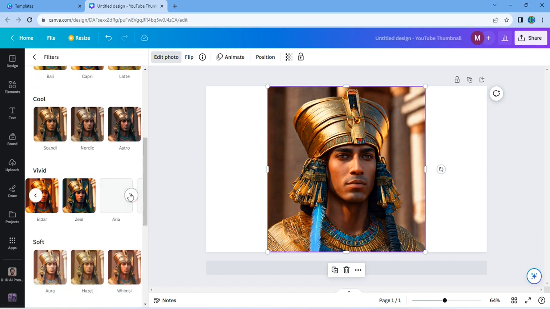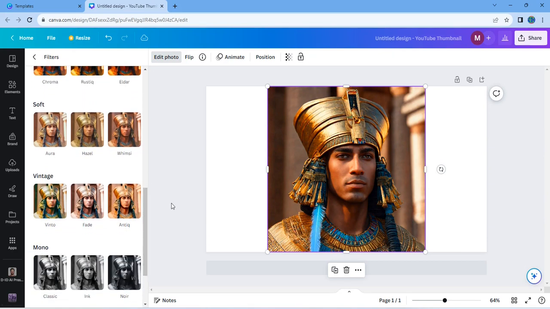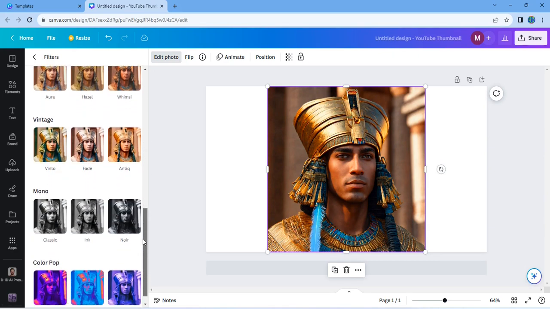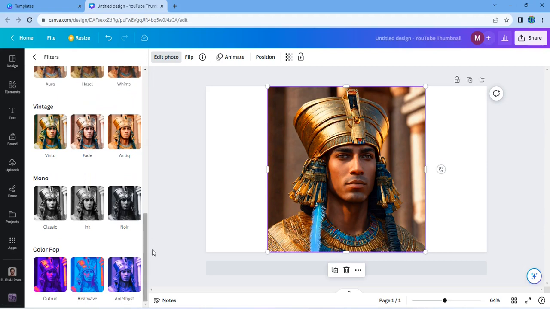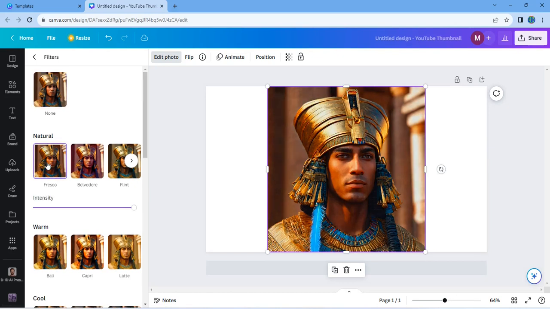You can use all of these filters depending on what you want to create. This one is the soft, and then this one is the vintage. And you also have the mono. This one is black and white, more like, then the color pop. So depending on what you want to use, you can choose any one. So our default is none, but this is fresco, this is another one, belvedere, and all.